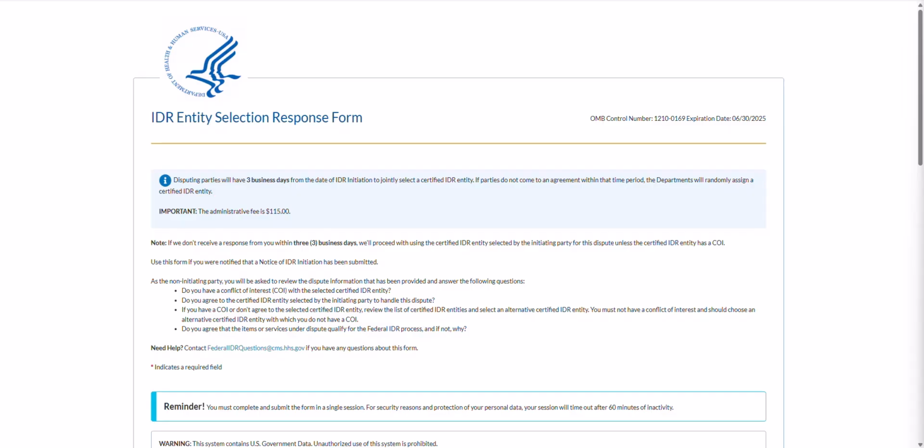On the welcome page, there are a few notes and reminders that the non-initiating party will want to review, including some general information about the overall process and instructions to completing the web form. Disputing parties will have 3 business days from the date of IDR initiation to jointly select a certified IDR entity. Non-initiating parties will have 3 business days to submit the IDR entity selection response form and indicate whether they have a conflict of interest or disagree with the initiating party's preferred certified IDR entity and attest to whether the Federal IDR process applies to the items and services under dispute.